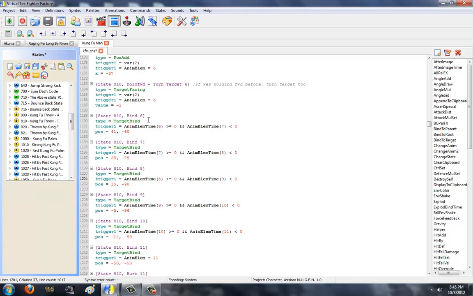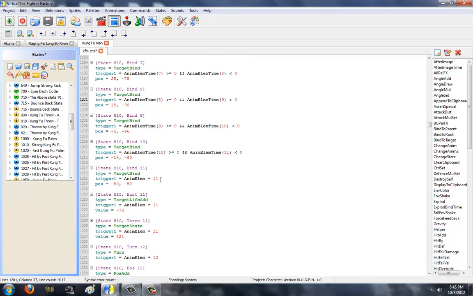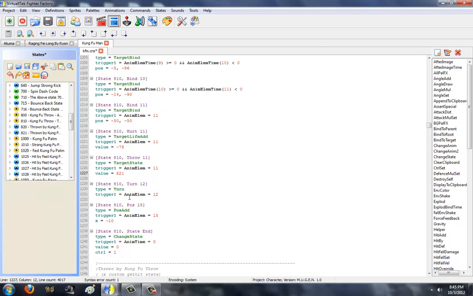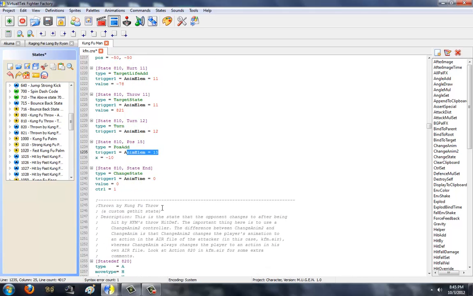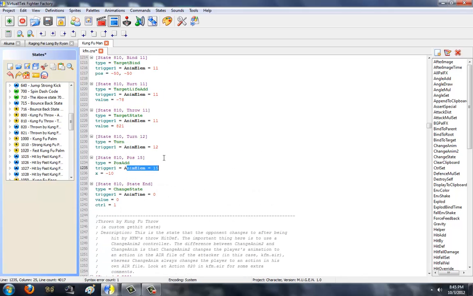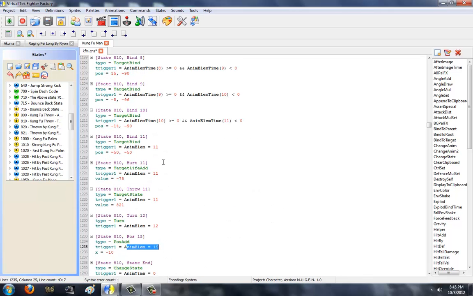But basically, target bind sets player 2 into the position you want them to be in to make the throw look authentic. Then you also have other things like target life add, which means you control how much life the player loses. Target state puts the player into their own custom state. Turn means you turn the player. Position add, in case their feet move, you use a position add. And then after that, that's just player 1. All the targets, state, target, bind, all that stuff.